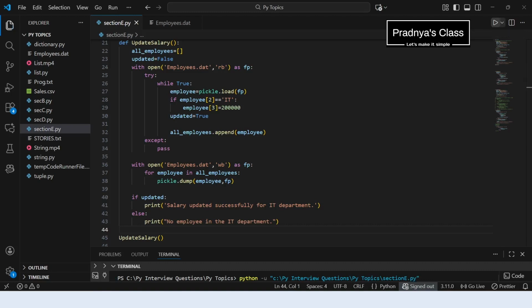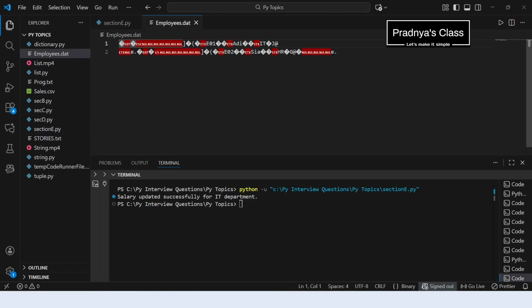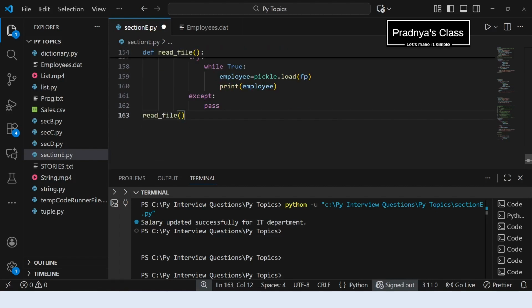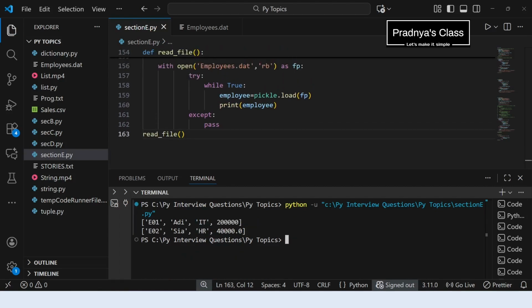Let's execute and check whether we are getting the correct output or not. We got the message too that salary updated for the IT department. If you want to show the changes, we cannot see them directly. For that, you have to write one small program to read the file. Let me do that for you. Let's read the file and check whether it is really updated or not. Look at the output.